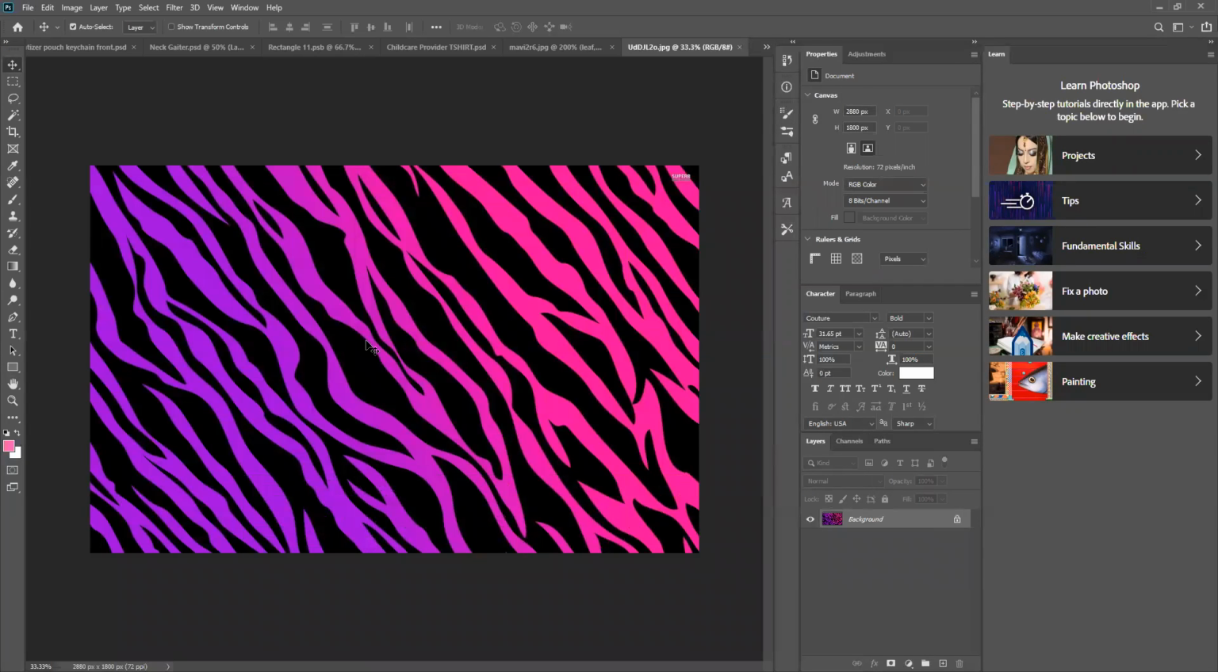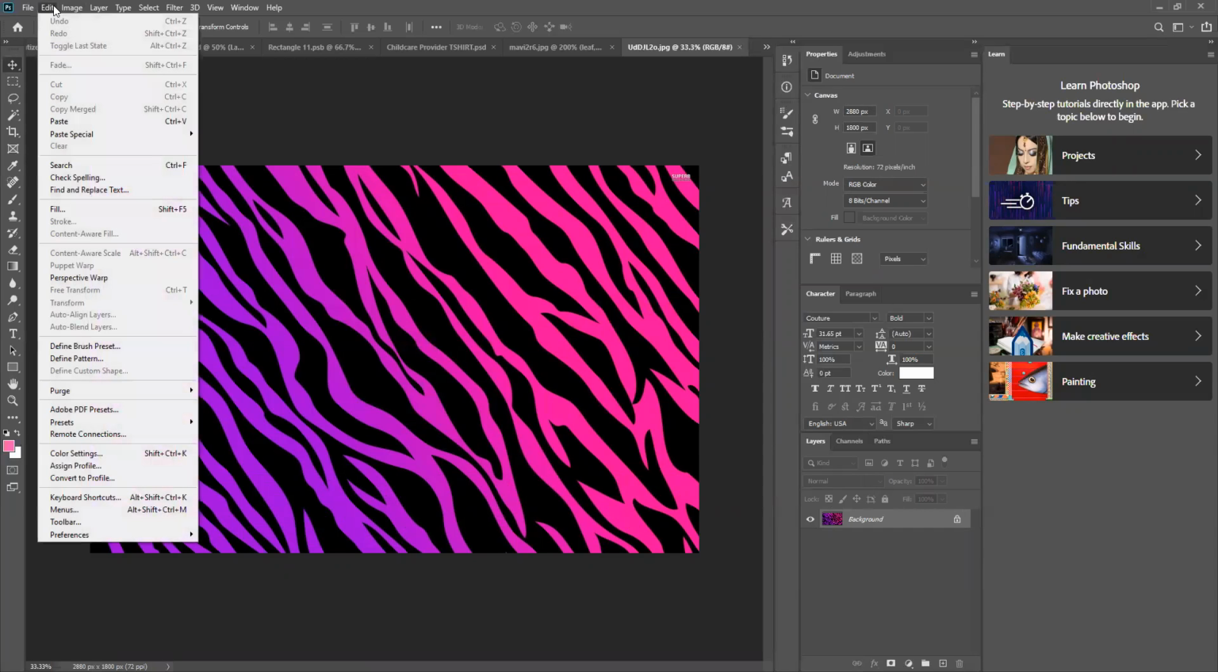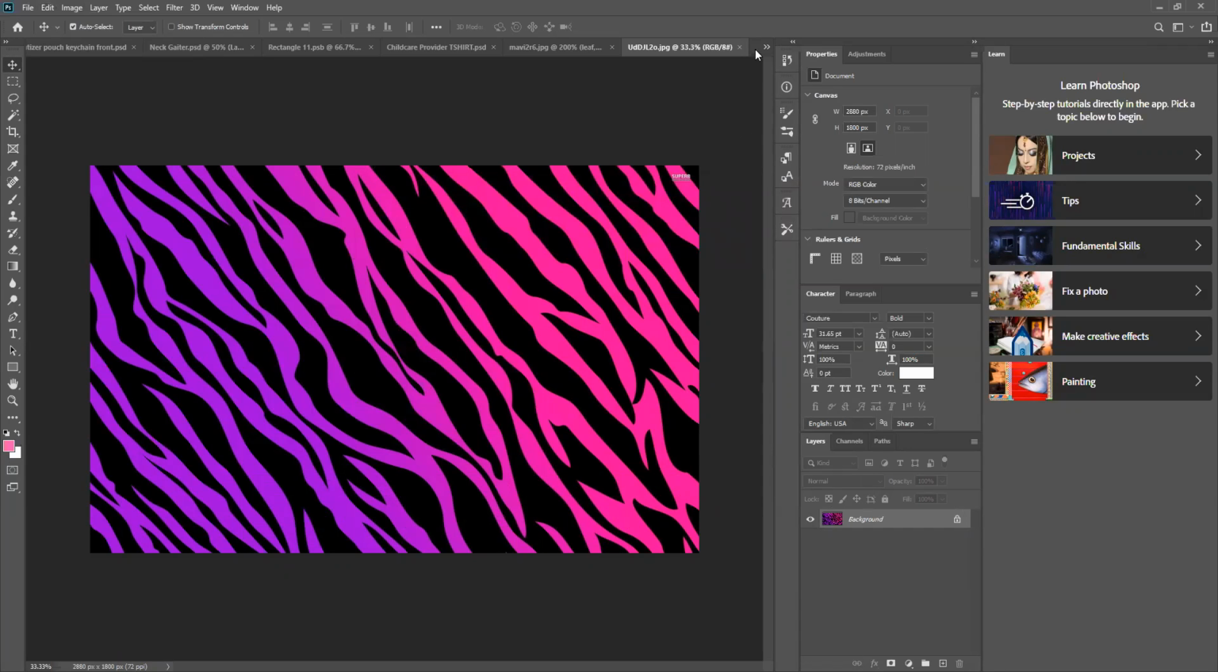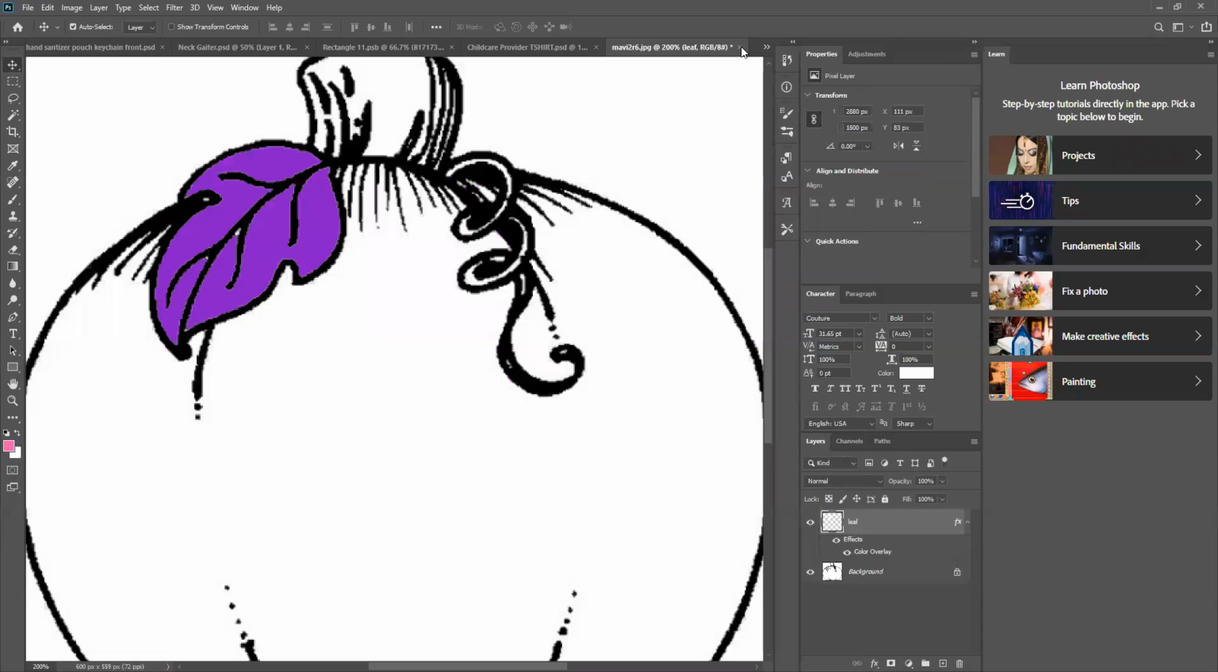Okay. And what I'm going to do with this pattern is I'm going to hit Edit, and I'm going to go to Define Pattern. This will put this particular background into a pattern for me. And I'm going to hit OK. You won't see this part right now, but you will in a few minutes. So I'm just going to close it out. I don't need this anymore. Okay.